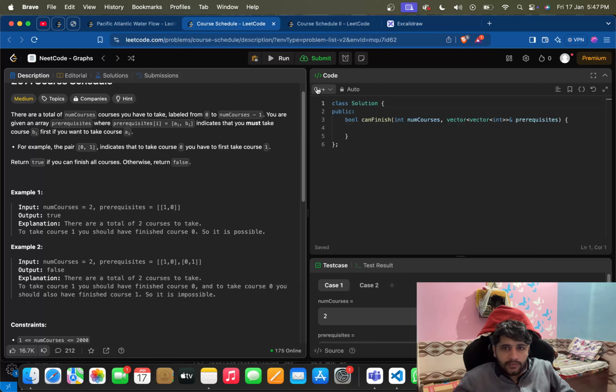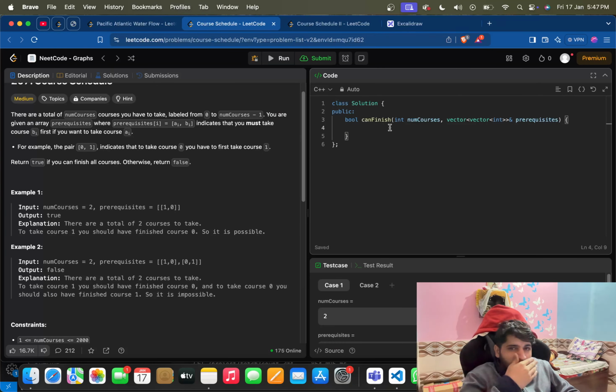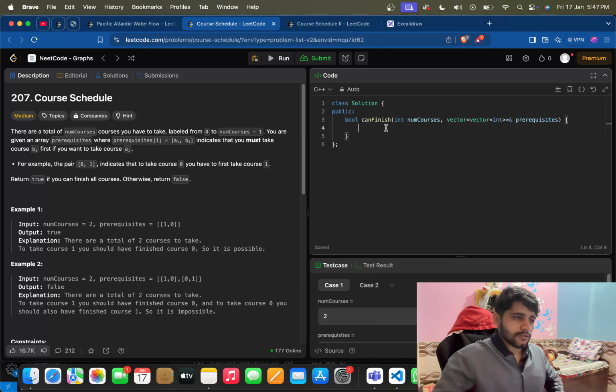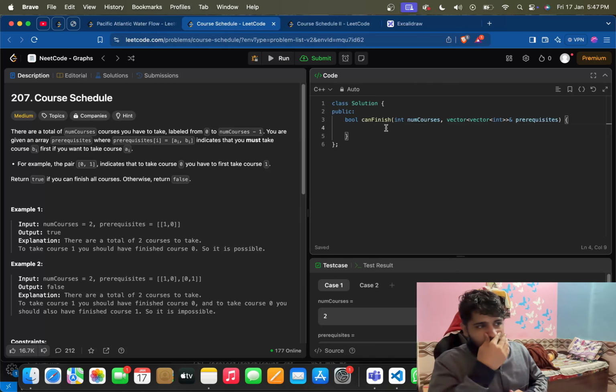Okay, so Course Schedule 1, we can start with the BFS solution, because topological sort is a really good pattern in solving graph questions. So let's practice this. We have done enough DFS questions, and we will approach the DFS also later once we complete this BFS. So let's start with this.